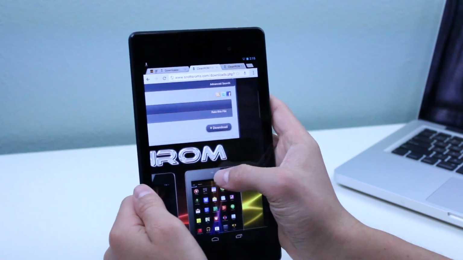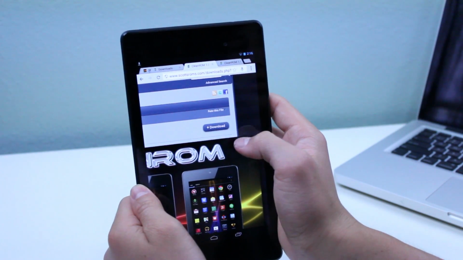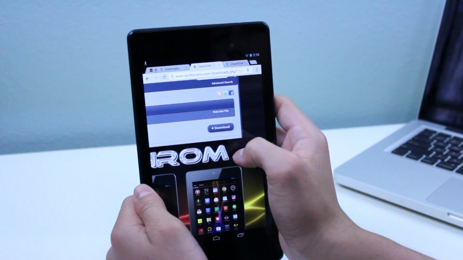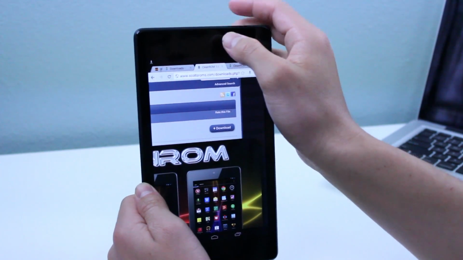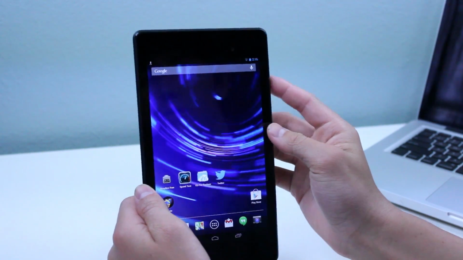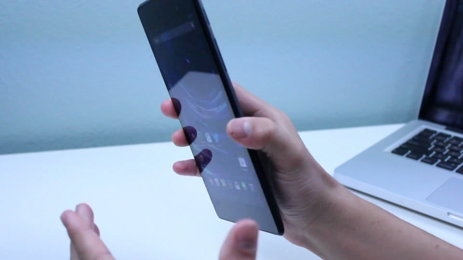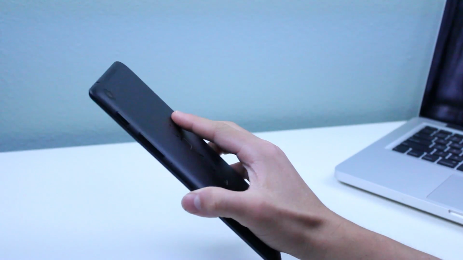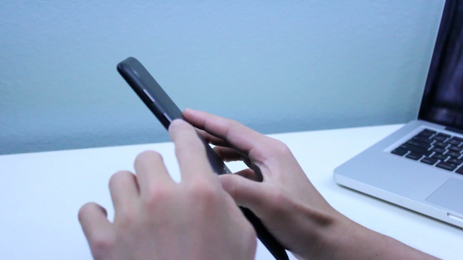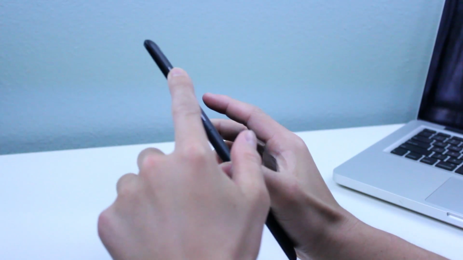Then you're going to hit on CleanROM, and then hit the download, which is right above the CleanROM image. That should automatically start a download for you, and I already have it installed. These are really large files, like 300 megabytes, so they will probably take a while.